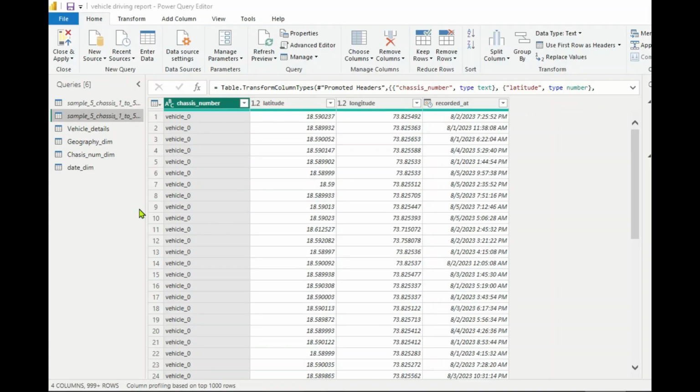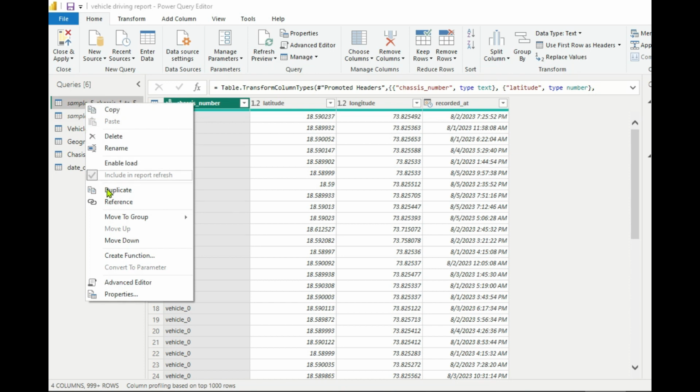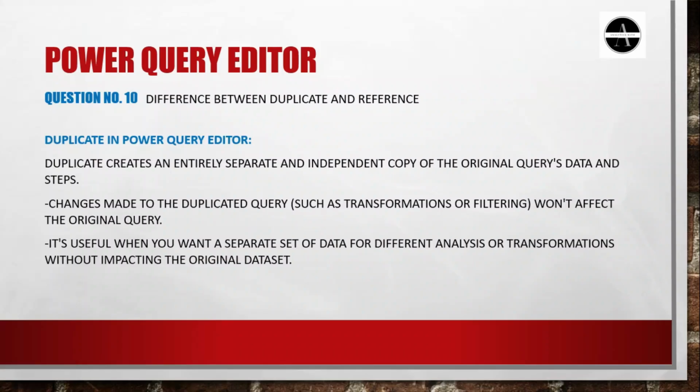Now you can get these options in this Power Query Editor in this queries section. So this is a query. If you click left, you can see that we get this option, duplicate and reference. So these are the options sometimes we have to use in Power Query Editor. So you must know the difference between these two. You can tell the difference like this.